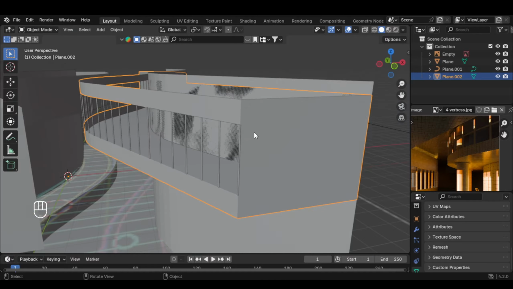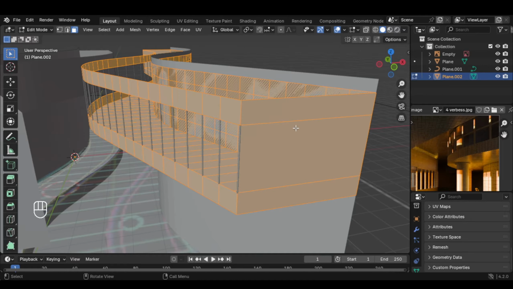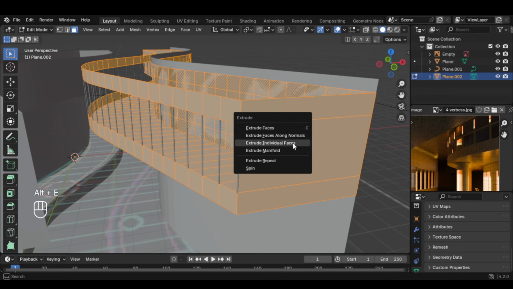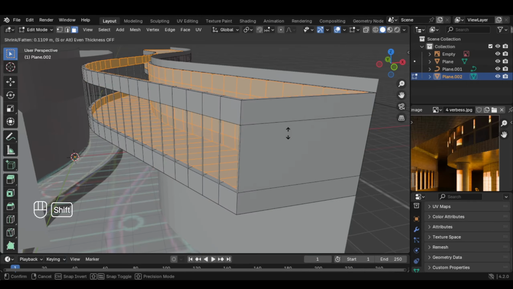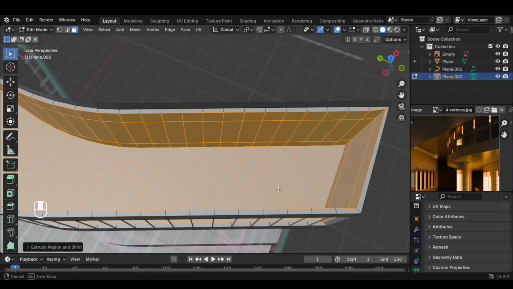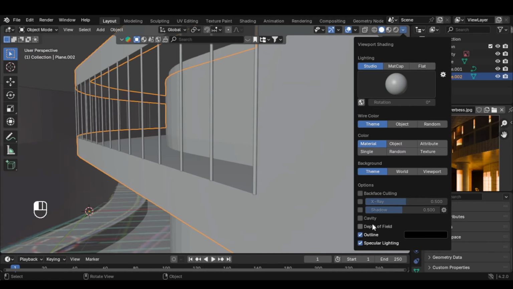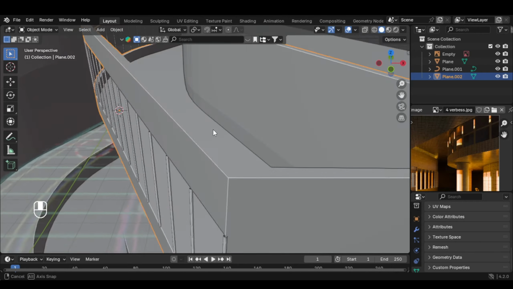And now we can give it some thickness, so select everything, press Alt and E to extrude faces along normals, like this. And we're gonna move it a little bit inwards so we have a little bit of thickness. Let me turn on the cavity so I can see it better. So it looks like this right here.